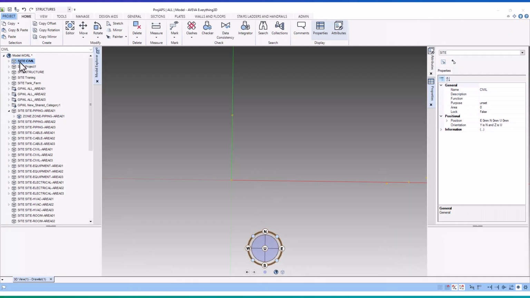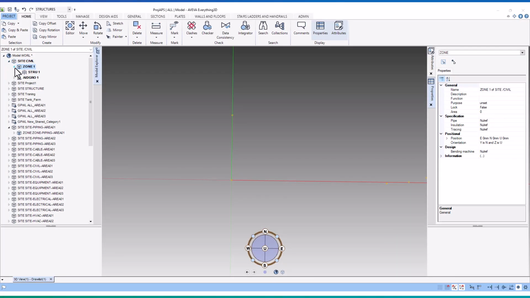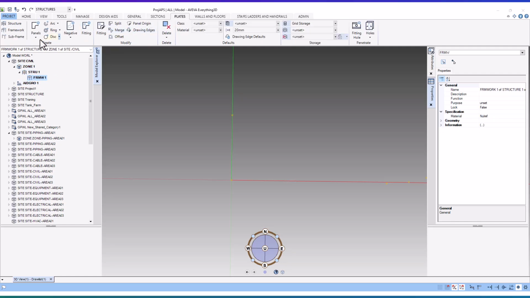The next step is creating the ground model. Switch to the Structure module and activate the Frame hierarchy. Enter the Panel command and select the points one by one to define the boundary of the ground.